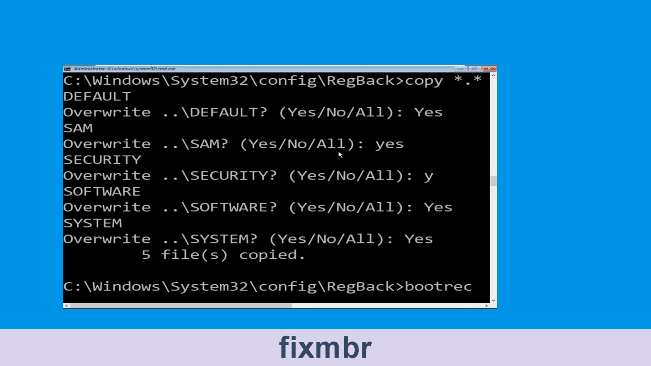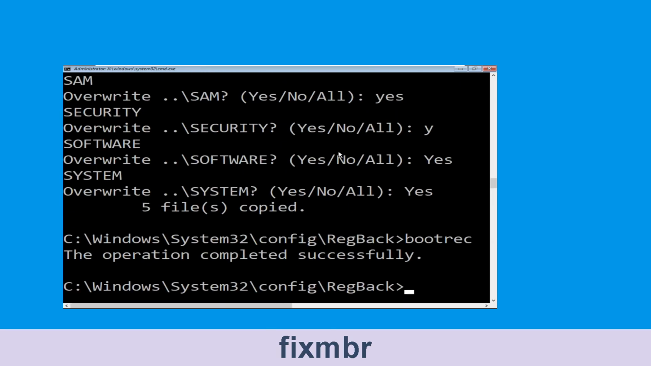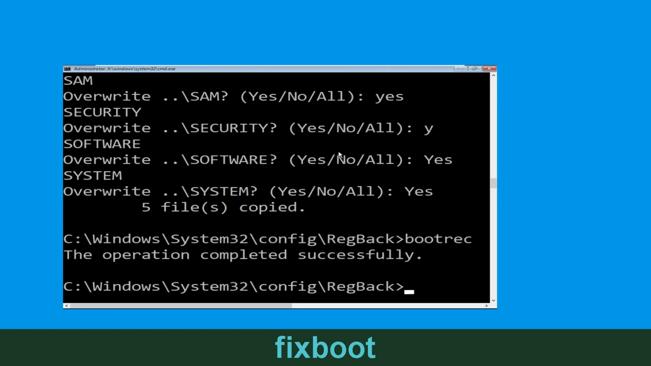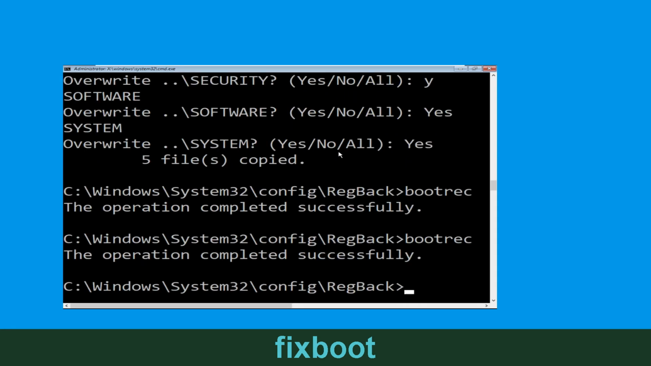Type in bootrec /fixmbr and hit enter to execute the command. Now type in bootrec /fixboot and simply hit enter to execute the command.